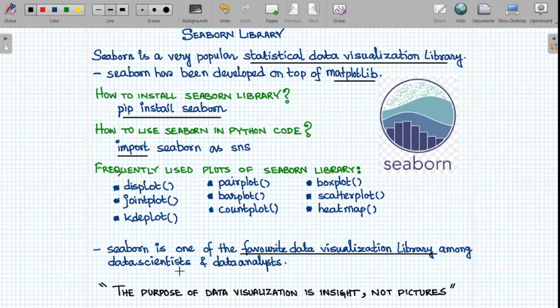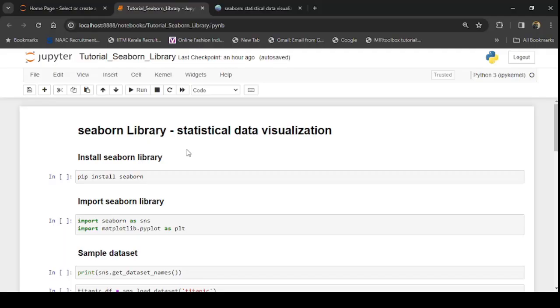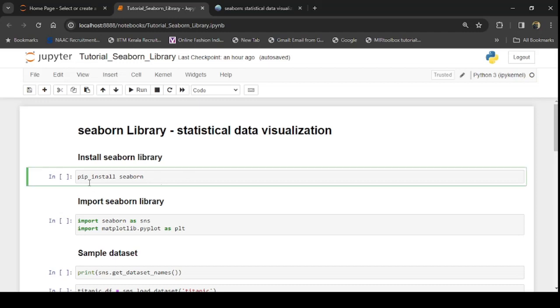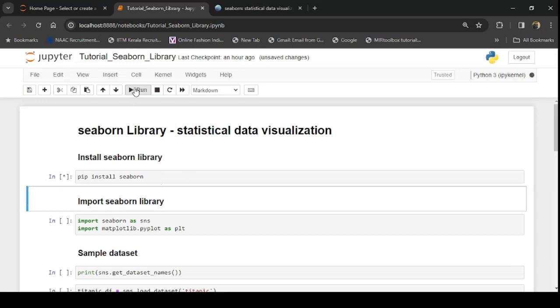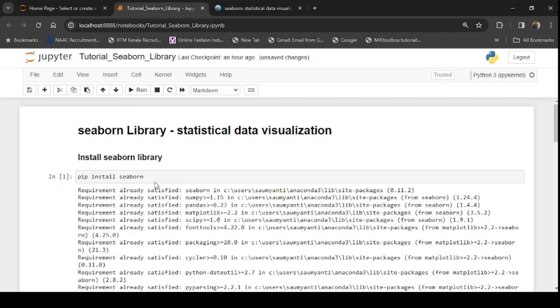Let's jump to the Jupyter notebook. We will explore all these plots using some sample data. Let's first understand how we can install Seaborn on our computer. Using pip install seaborn, we can install it on our computer. In my case, Seaborn is already installed on this computer, hence it is telling me requirement already satisfied.